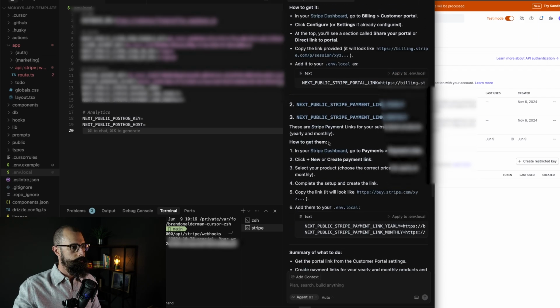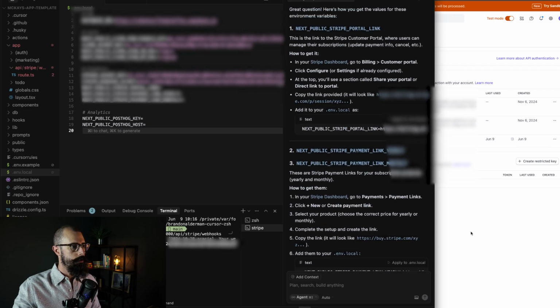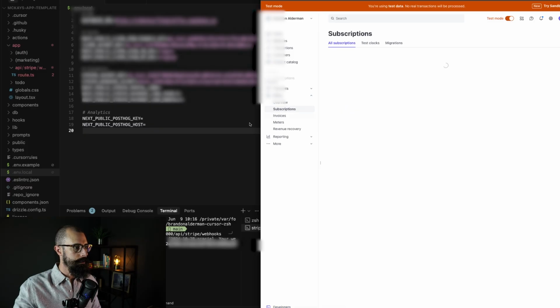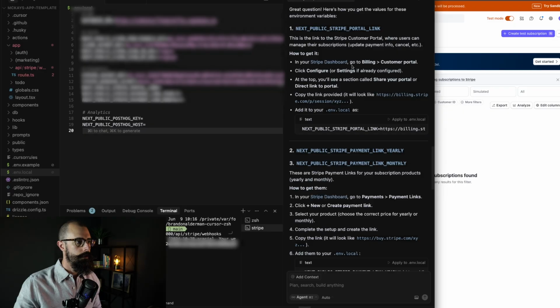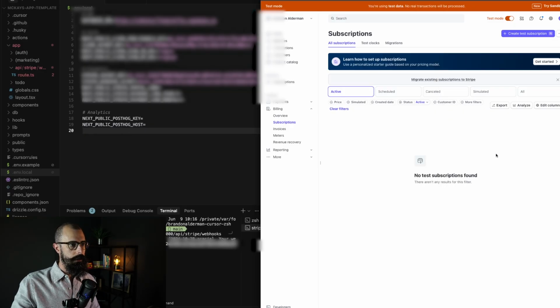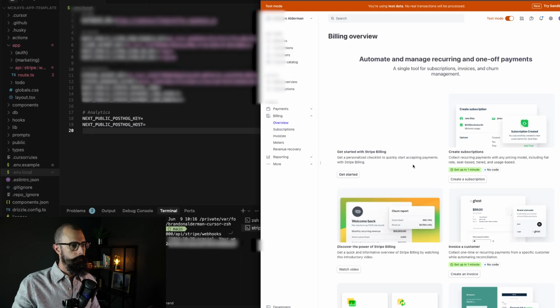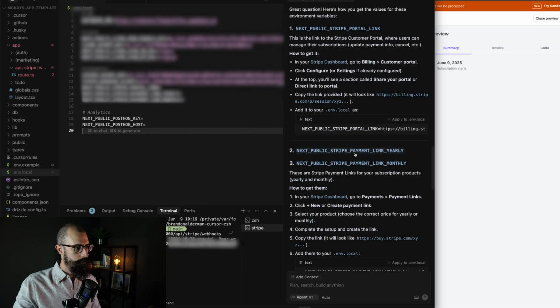Okay. In your Stripe dashboard, or billing customer portal. It's not in here, right? Maybe it's subscriptions. Configure settings already at the top. You'll see a section called Share Your Portal or Direct Link. Overview. Maybe we need to create subscriptions first. These are Stripe payment links for subscription products, yearly and monthly. So I need a portal link.